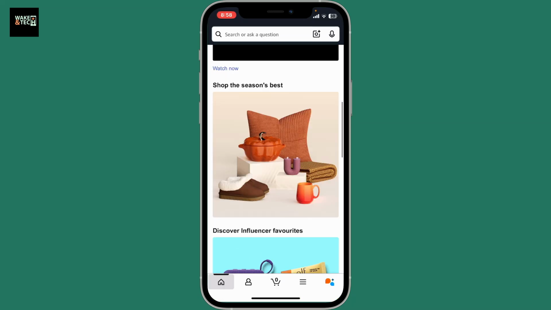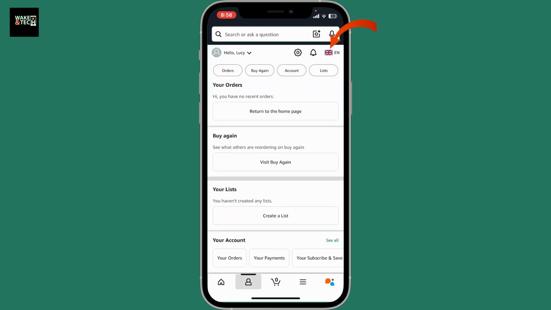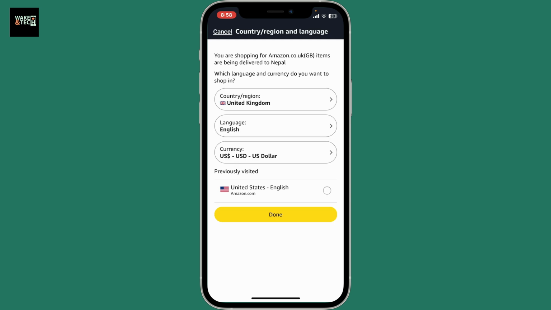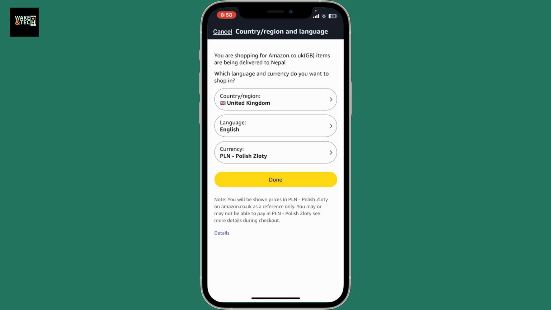Make sure that you're signed into your account, and once logged in, tap on the human button at the bottom. Now click on the flag icon at the top right corner. From here, you can select your currency. Tap the currency option and choose a different currency of your preference. After making a selection, click on Done.